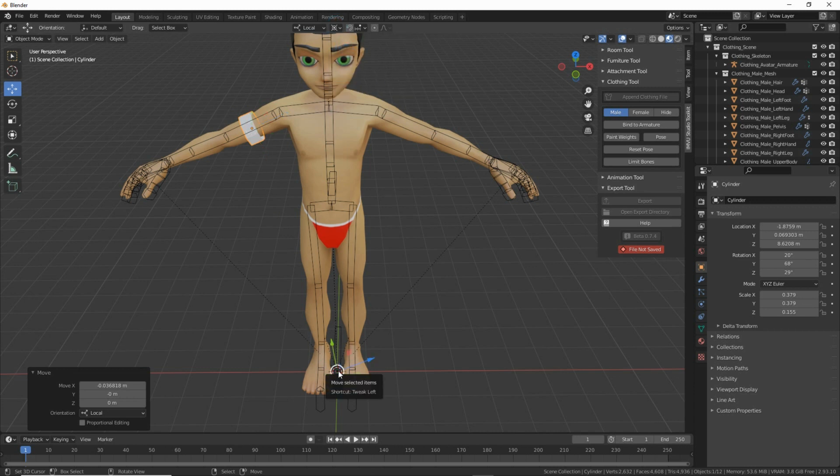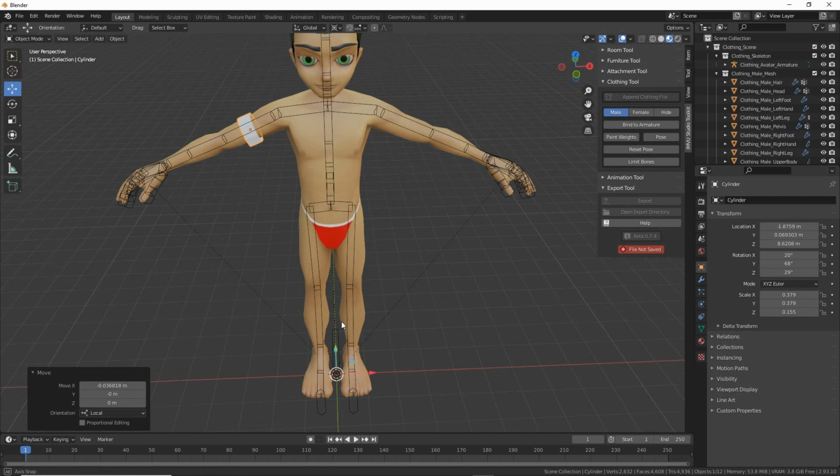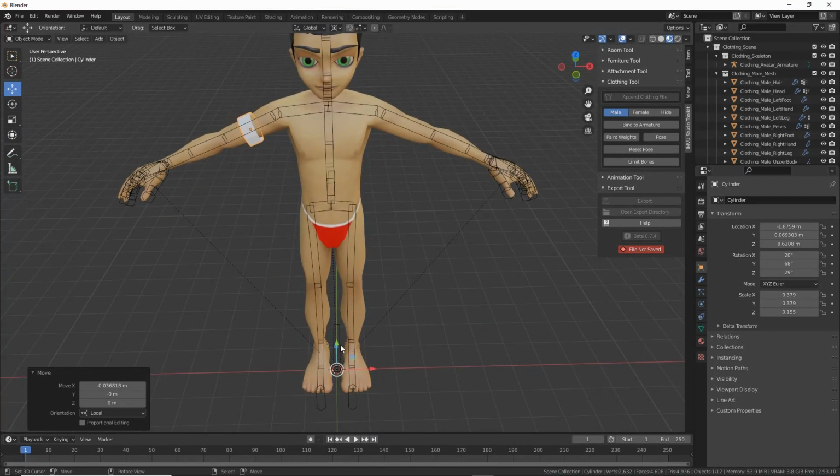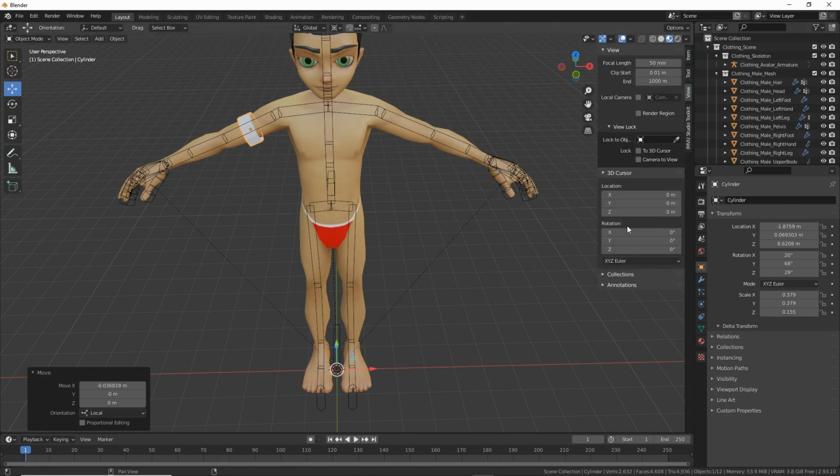And there it does. Let's switch the orientation back to global, so from local back to global. Then double check the position of the 3D cursor. For that we want the sidebar and View, and then we have the 3D cursor location information. So double check that that's all 0. And it is.